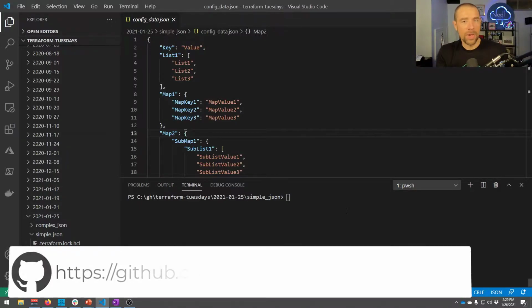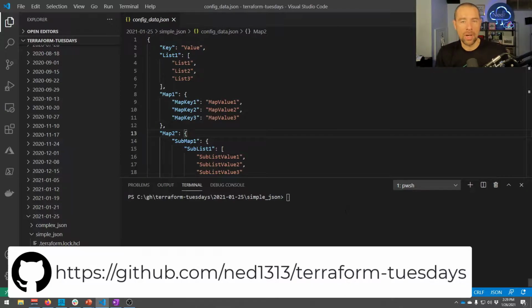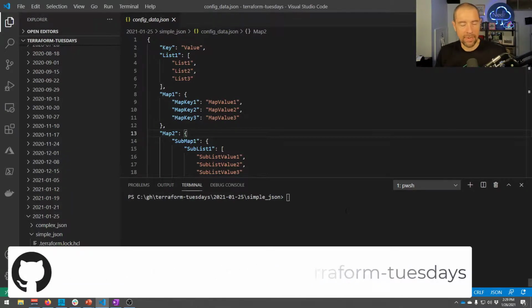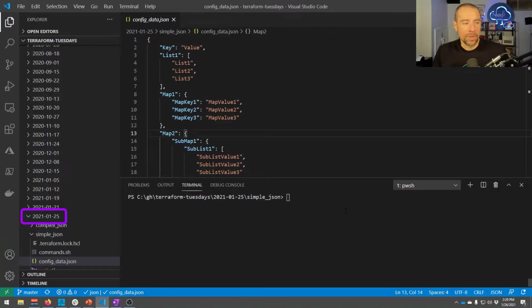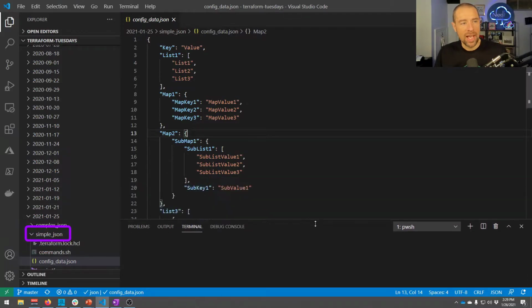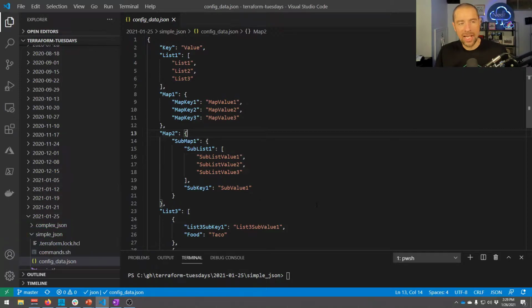And if you need to follow along or just want to refer to this later, you can always go to that repo and get the latest version. We're looking at a folder that is dated 2021-01-25, and we're looking at the simple JSON format. This is representative JSON data that we can parse through.